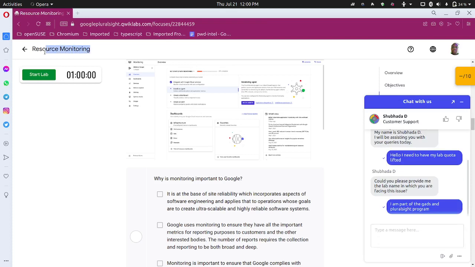Okay, I'm being asked to give the lab name, so let me pick the name from here, copy that, and put it there.